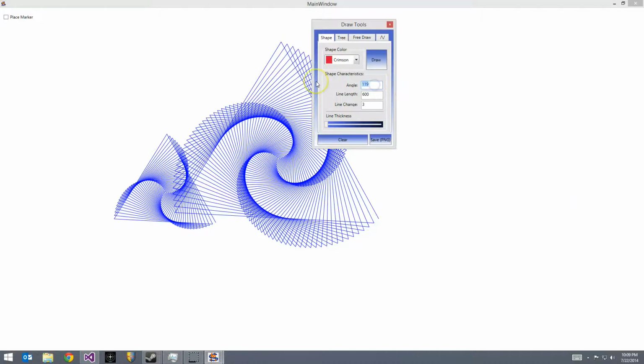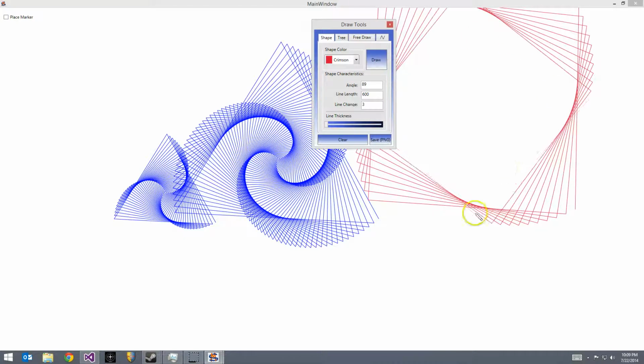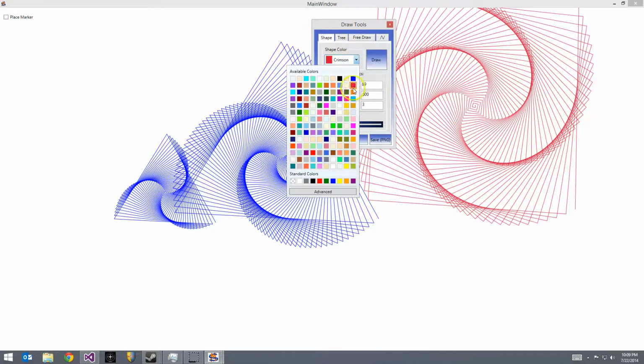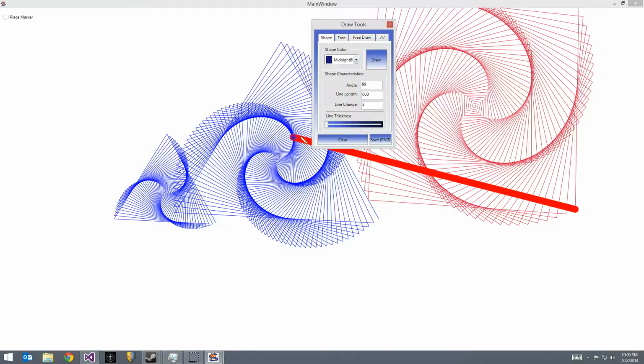Let's change this one to, let's say, like 89 degrees, which is close to a 90 degrees, which is close to a square. So you can sort of get that it's sort of starting with the square and working its way sort of around. I can also change and adjust the color, and I could adjust the line thickness as it draws, which I think makes kind of a cool effect.